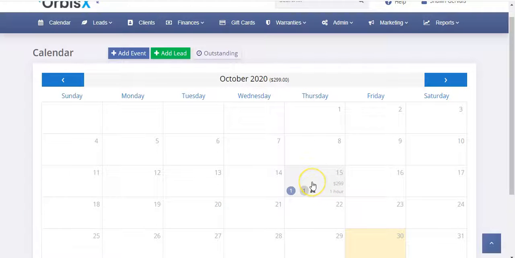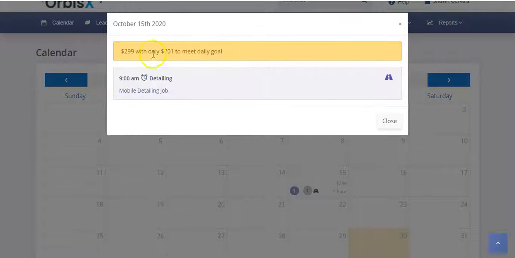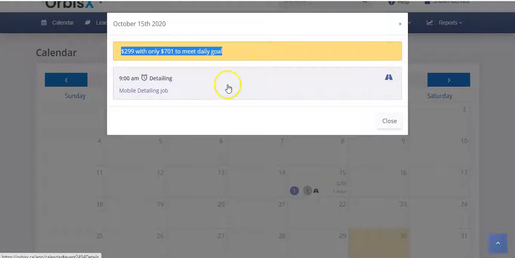So we'll start with a mobile job, and we'll click the day, and at the top here, we're going to see, okay, this is how close we are to our daily goal, for example. This little icon shows us that it's a mobile job, it's on the road, and it tells us the time, and it also tells us the service, and then the title of the job.